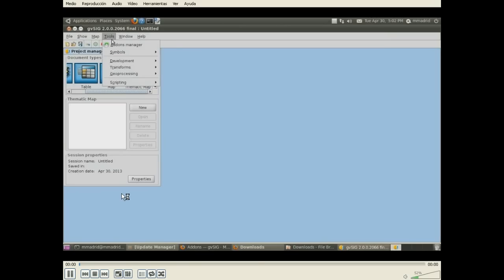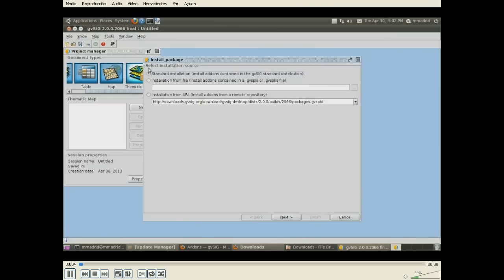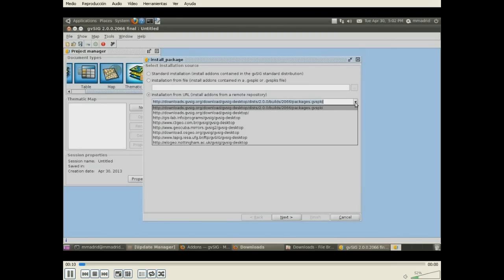In this version, we have the add-ons manager that we can install the different plugins of gvSIG directly from the application. We don't have to download the plugin or the extension from the website, and we can install it from gvSIG. We have 3 types of installation. The standard one that is in the binary, the installation from a file if we don't download the package, and the installation from the server that we're going to see now.